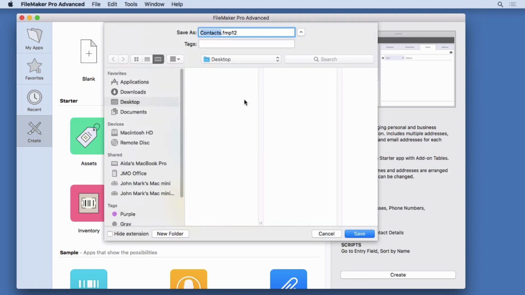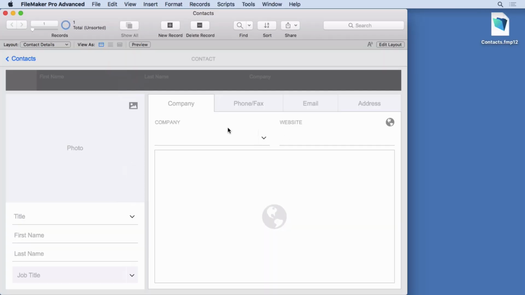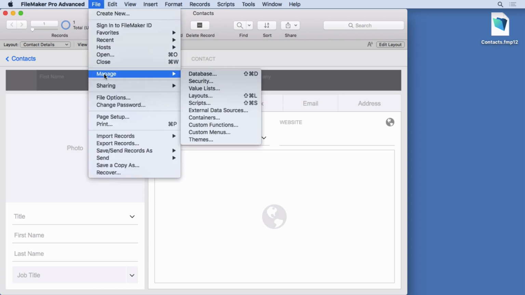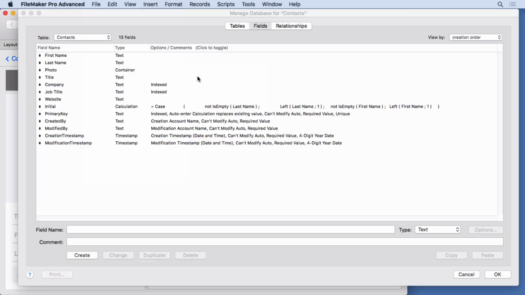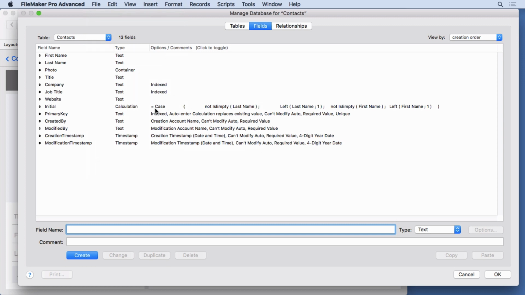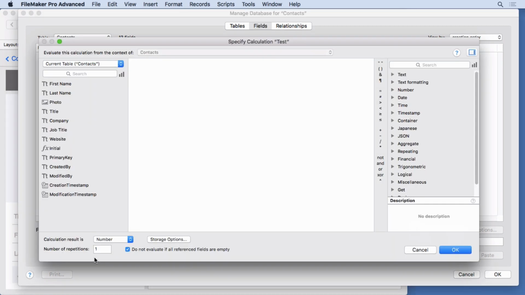I'll put it on the desktop. And there's our simple contact manager. We're going to go into Manage Database because this is the first place people think of when you talk about calculations. There's some in here already, but we're going to create a new one called Test. Change it to Calculation Type. Hit Create. And you can see we have the calculation dialog here with the fields down the side.